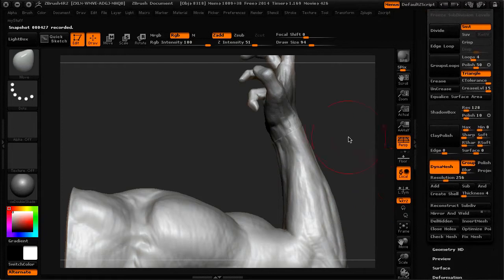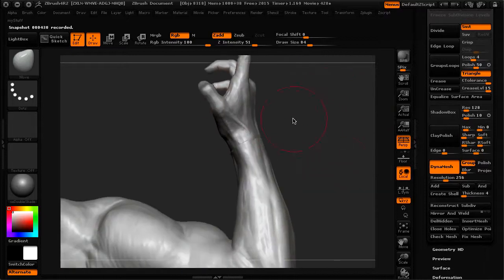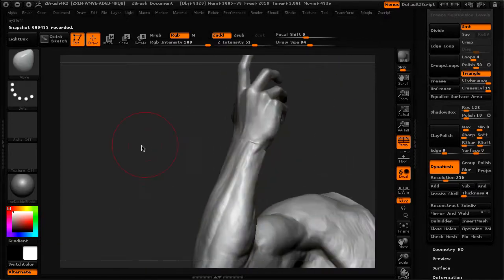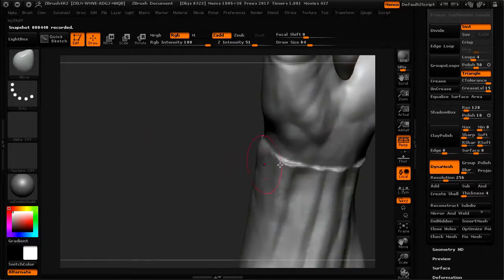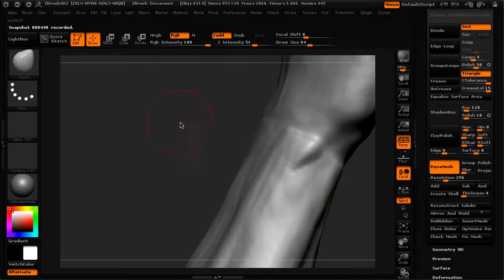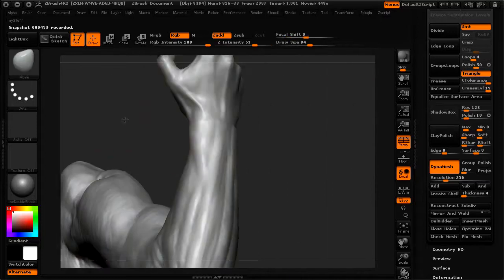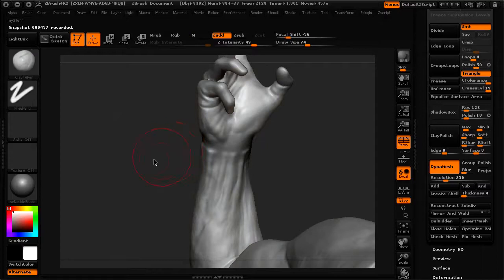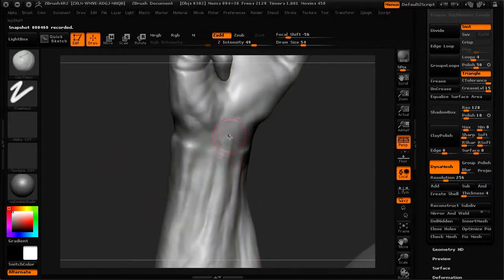Okay, so now here's the magic. Go back down to Dynamesh. If we Dynamesh with groups on, it will remesh each of these individually. If we turn groups off, it will merge everything together, and that's what we want. So merge everything together. You can see that we're seamless now. A little smooth will show that we're one surface.